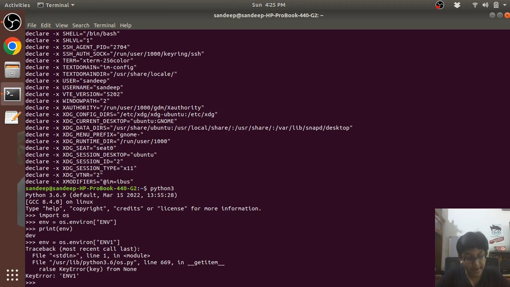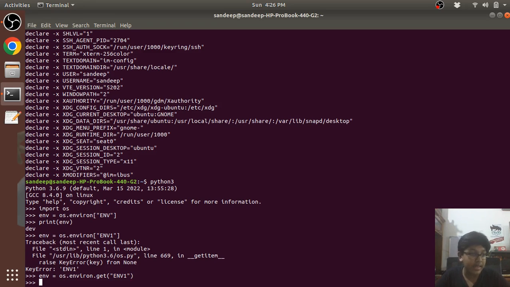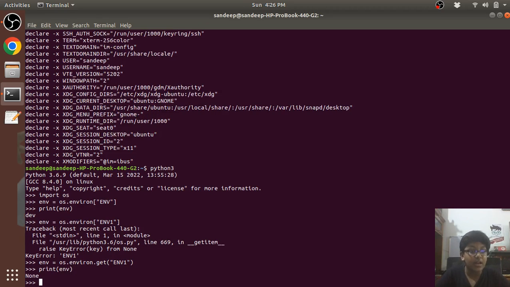A better way of doing it will be env is equal to os.environ.get. Using the get method is a better way. It won't crash your program; it will just give you None if it cannot find the environment variable. So if I try to access env1 now, this won't throw an error and crash the program. It will just save None in env. If I print env, you'll get None over here. Instead of crashing the program, it gave us None.